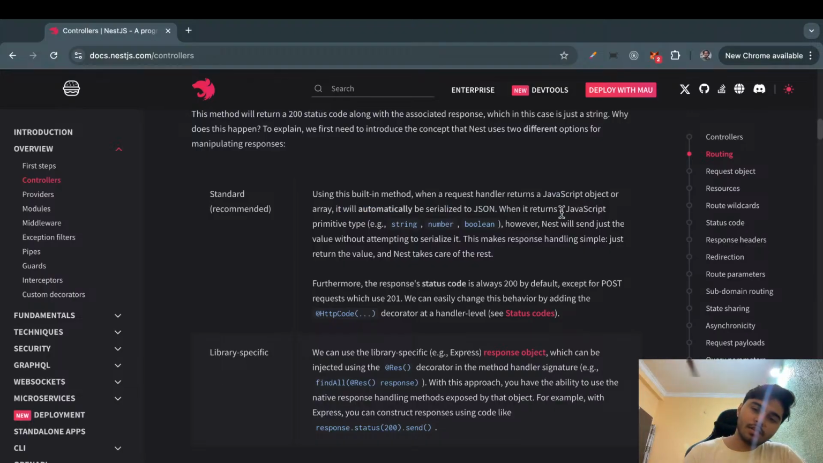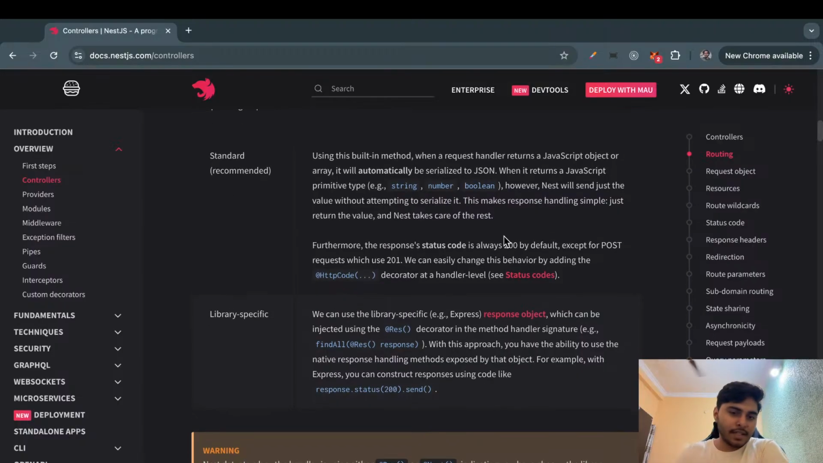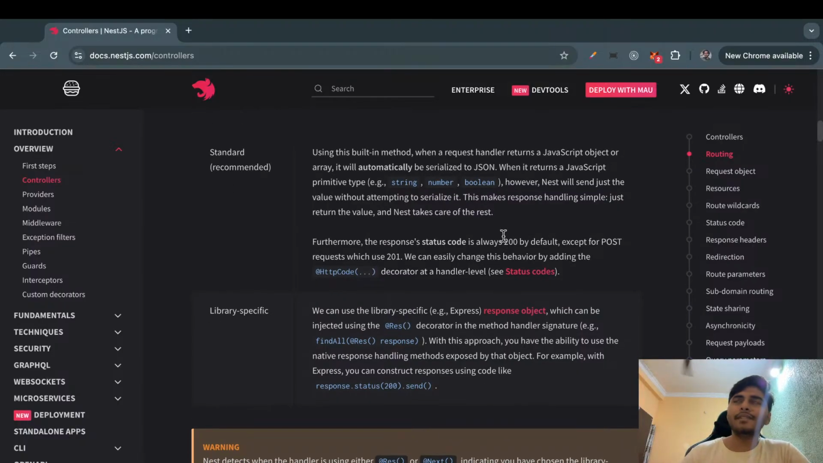Using this built-in method, when a request handler returns a JavaScript object or an array, it will automatically be serialized to JSON. Very good. However, when it returns a JavaScript primitive type, Nest will send just the value without any serialization. This makes response handling simple: just return the value and Nest takes care of the rest. क्योंकि इनका value then वो serialize नहीं करेगा. If I return an array or I return an object, तो वो serialize करेगा. Okay. Got it.